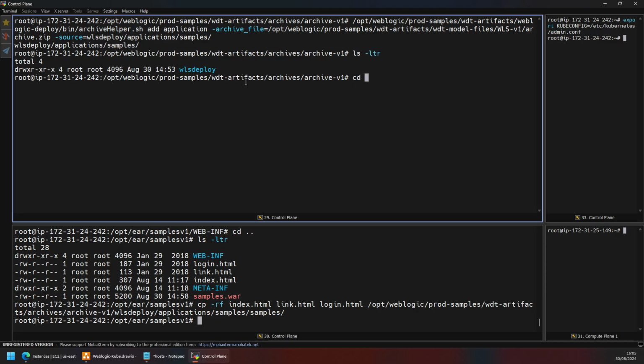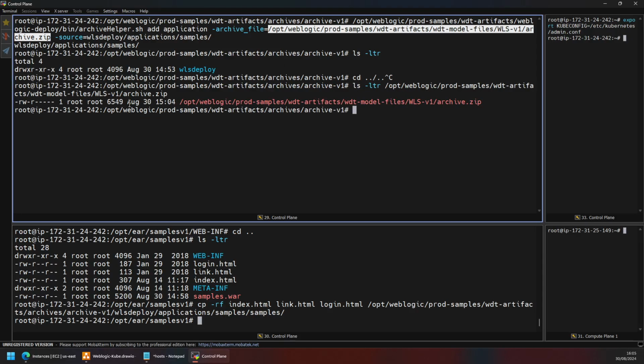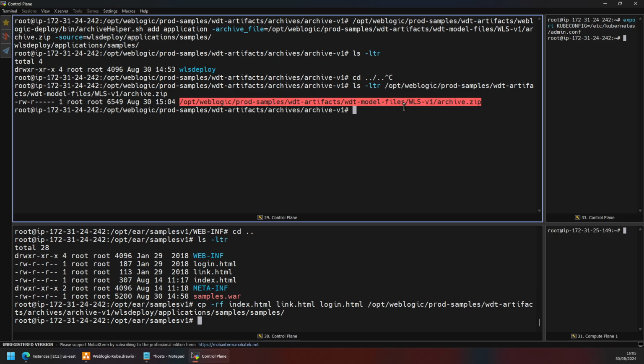So let's see if it has actually created in this location. This is the location, archive file location. Okay, the archive file has been created. As you can see that this file exists right now. So you have the image created. Perfect. I'm sorry, not image, archive created.